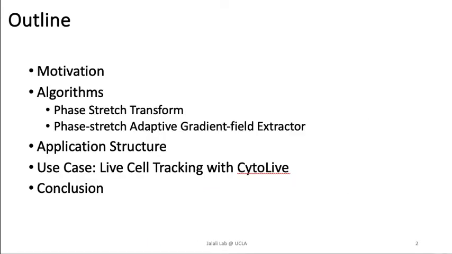So the basic outline of the presentation is as follows. We're going to go over motivation for these algorithms and some background for our lab, and then go into the algorithms themselves, and two that we'll speak in detail about, entitled Phase Stretch Transform, and then one called Phase Stretch Adaptive Gradient Field Extractor. And then we'll go over the application structure, this web application that we're speaking about, and then go over a use case that involves using this application for live cell tracking. It's an algorithm that we've built called Cytolive. And then lastly, go over some remarks to conclude.